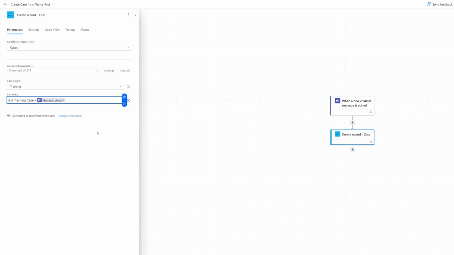So the person is required to have a subject on their post, and that will be the summary. Appears as case summary, Ask Training, case dash, whatever their message subject is. So that creates this static variable and then this unique variable for every summary that's created. We can therefore utilize that in future flows by pulling from the case summary.